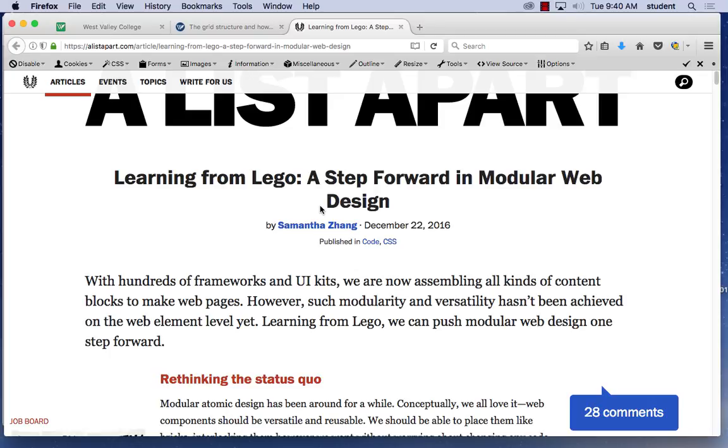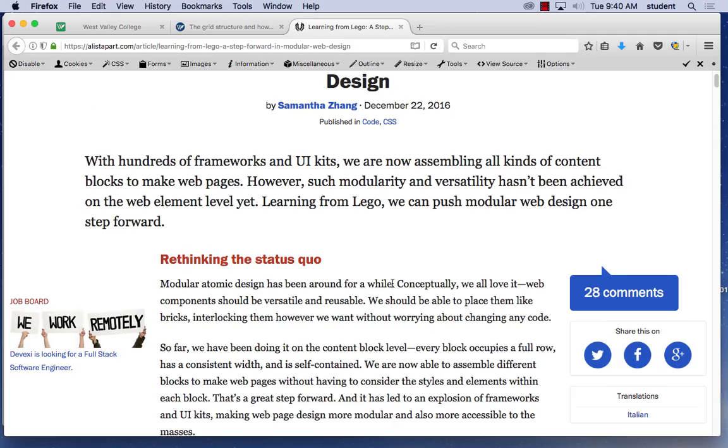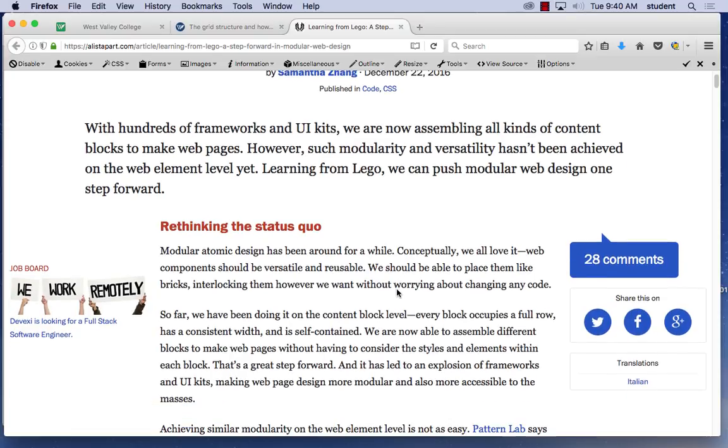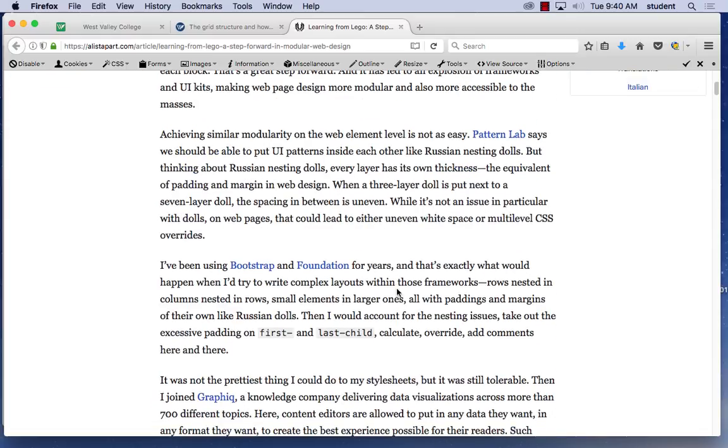This one talks about how there are a lot of frameworks out there, Bootstrap and all that, but they talk about this idea of Lego and modular design, and how everything is a box basically on your website, right? The box model is basically what is on a website. Everything is in a box. Everything has margins and things like that. After reading this, it was a good reading.